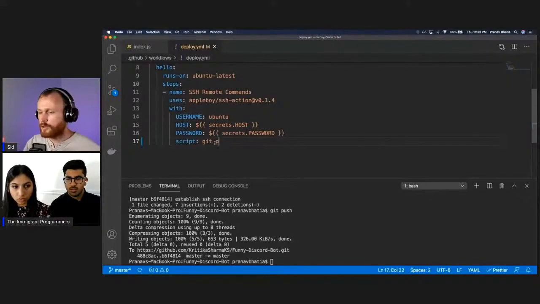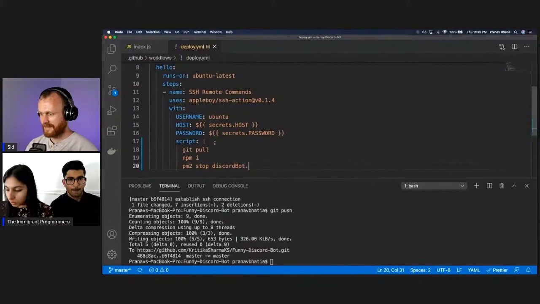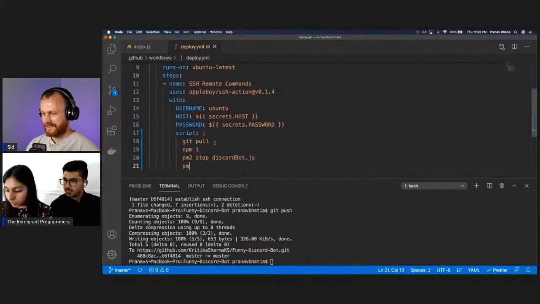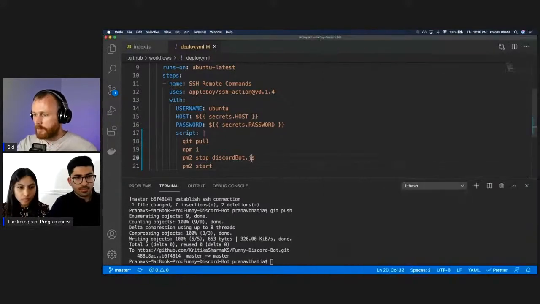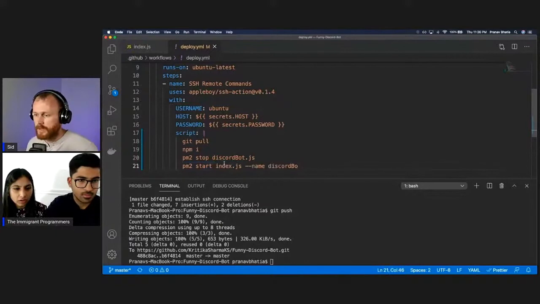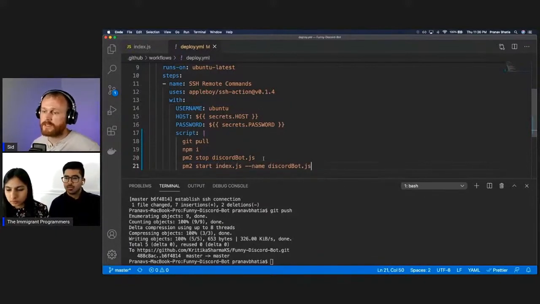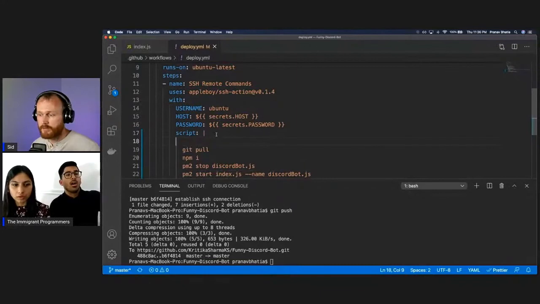Yep. In order to do multiple lines, we can just add that vertical bar. Pull. And then let's do an npm install. Then I'm going to restart a new one. So I think we've got pm2 stop discordbot.js. Then we want to do pm2 start index.js. But the other thing we realized is that when we first SSH in, we're in the home directory, and we need to actually change directory into the Git project. So that'll be the very first thing.